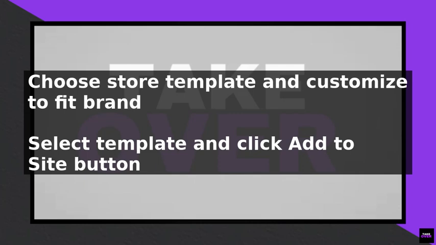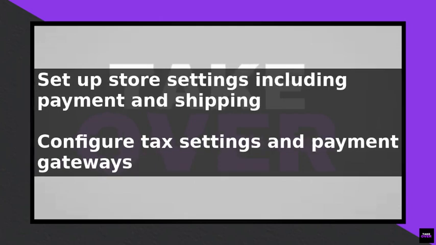Now it is time to add your products to the store. Click on the Add Product button and fill in the product details, including the product name, description, price, and images. You can also set up product variations, such as different sizes or colors, and configure your inventory settings.